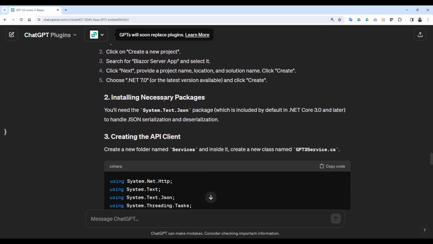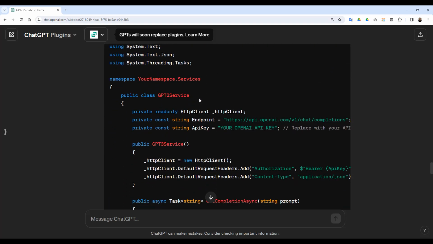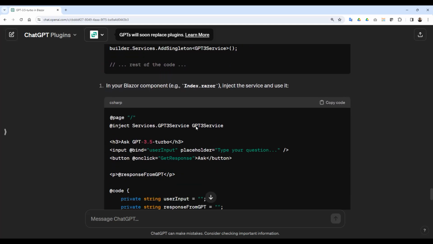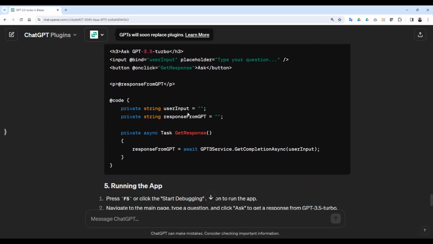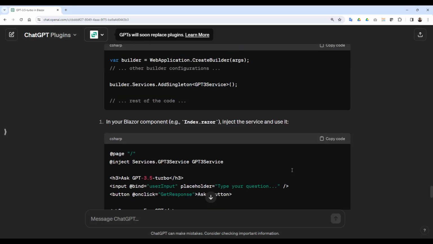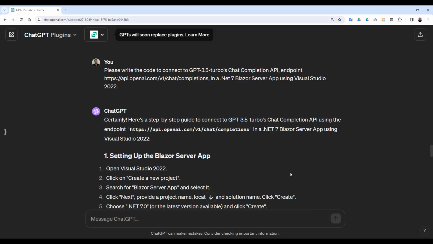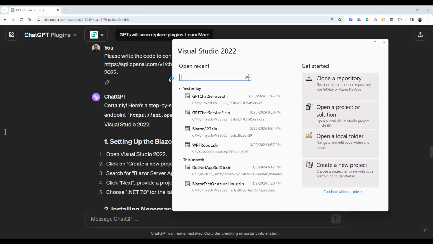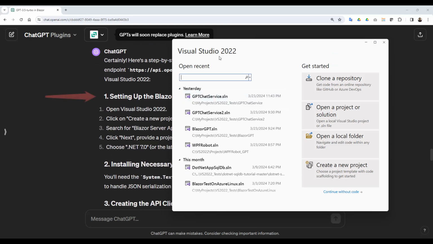I've also asked the same question using pure ChatGPT 3.5 and ChatGPT 4. By far, the answer provided by ChatGPT 3.5 in conjunction with the Teammate.ai plugin was the one that came closest to the correct answer. Okay, let's follow this list to see how it goes. Let me start my Visual Studio 2022. Step 1. Set up the Blazor Server App.